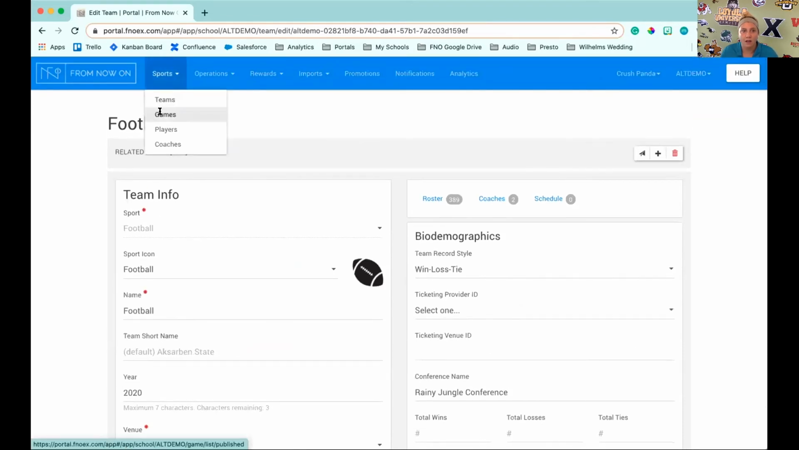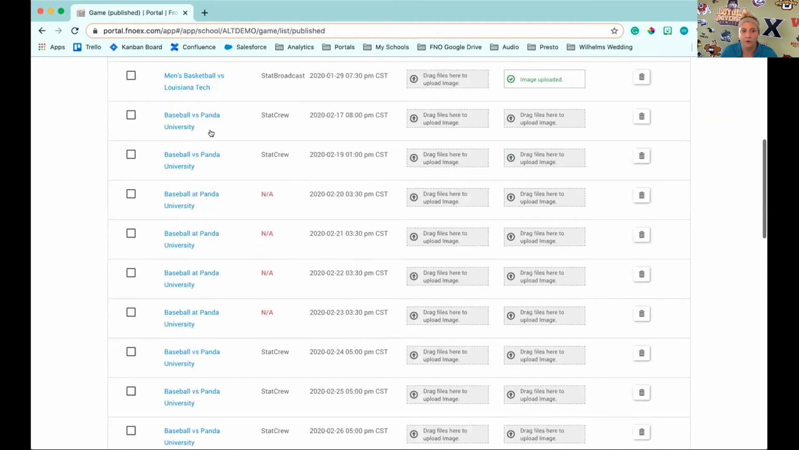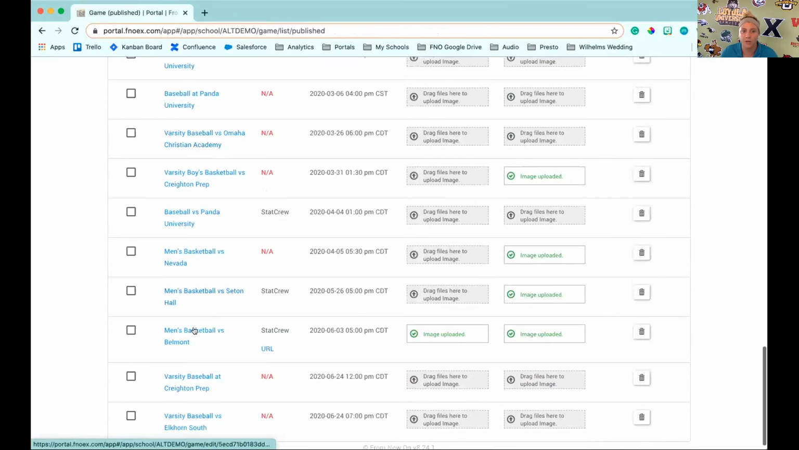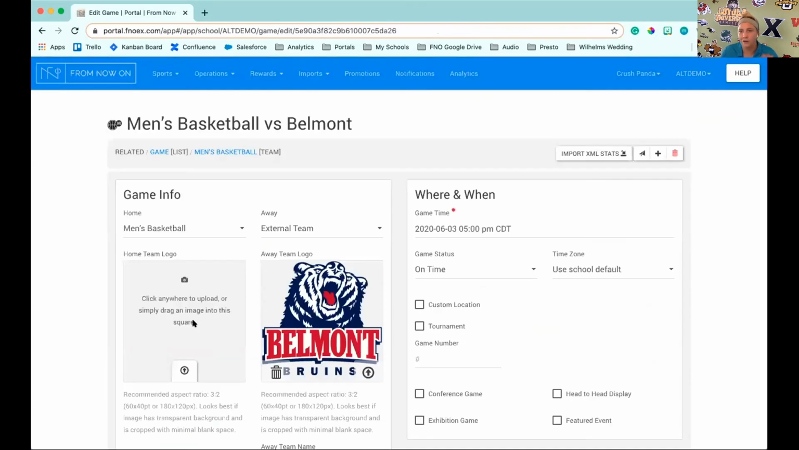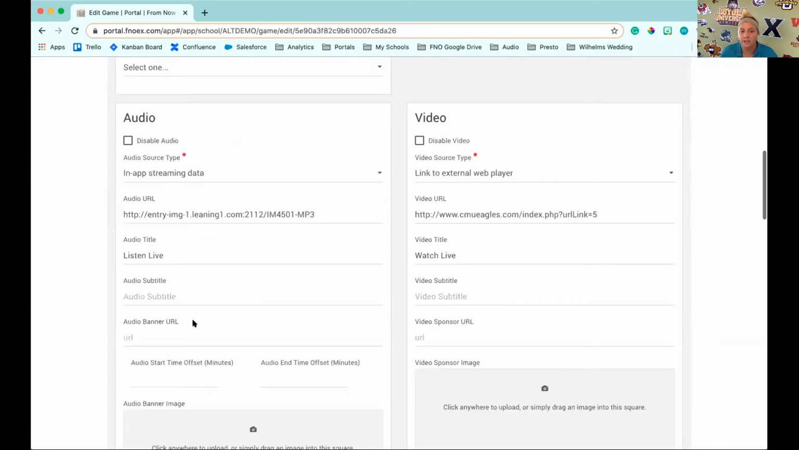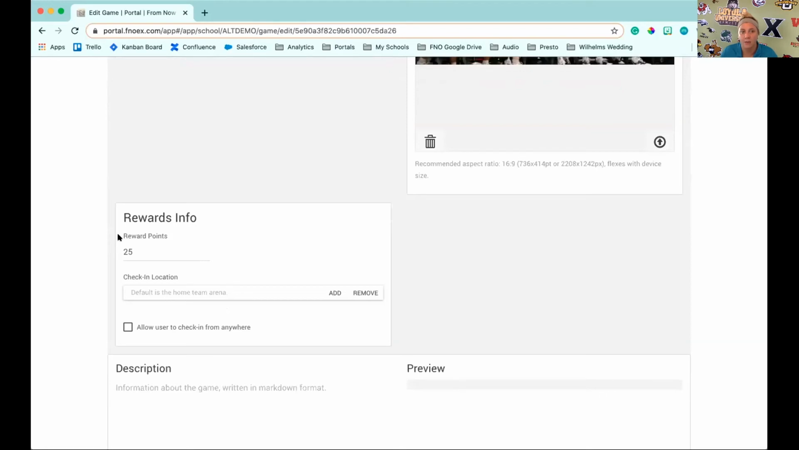So say I've got a basketball game, the basketball team, their default value for all of their events is 15 points. But for one game in particular, I want it to be a double points night. We're playing a big rivalry team and we want to really encourage students to come to that game. I can come into that individual game and override that team point value with whatever I want that value to be. So you can see here in this example, we've overridden the basketball team's value with 25.